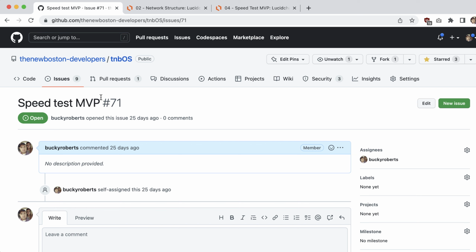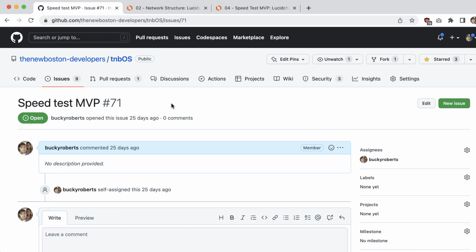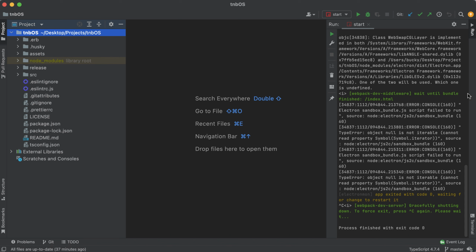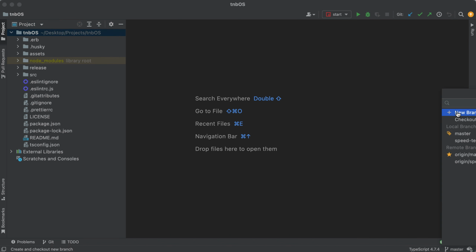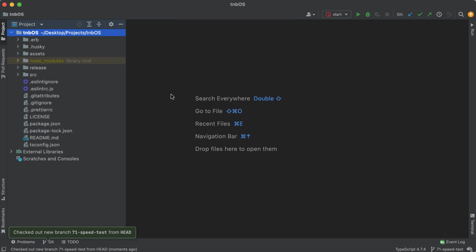So I already have this ticket written up, and the way that I name my branches is actually based on these tickets. So I start with the ticket or issue number, and then I just have some text. So this is speed test ticket number 71. So when I create my branch, actually I can stop this app for now. All right, so I'm gonna create a new branch, and I'm gonna call it 71 speed test. Create that, and okay. Now, how the heck do we create an app on TNB OS?